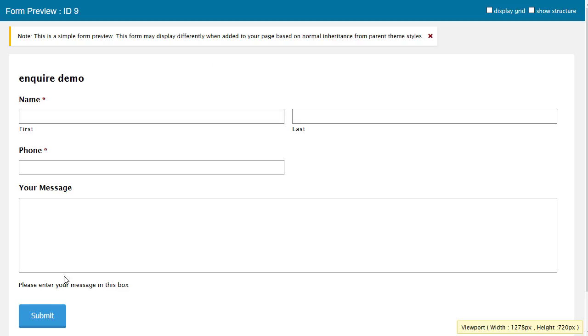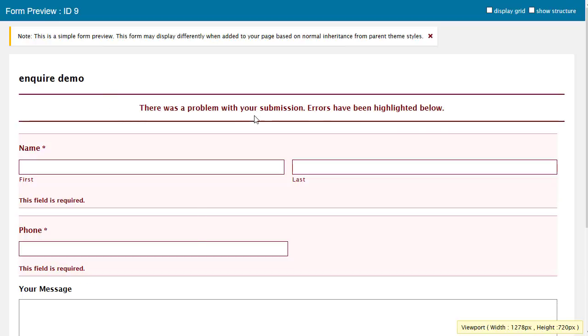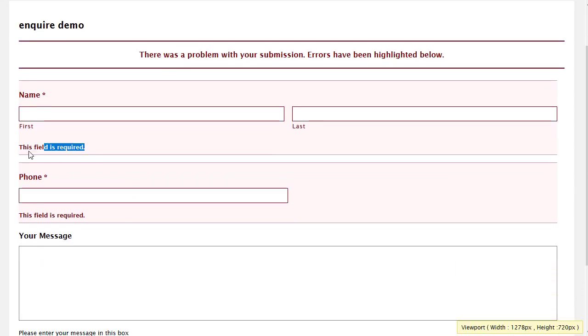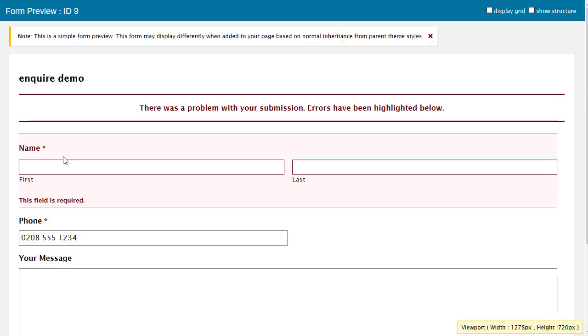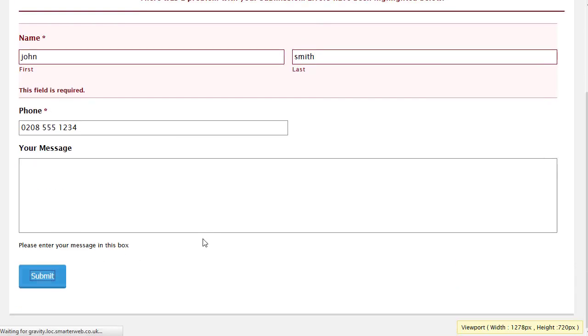What that means is that if I just hit the submit button now, I get a problem and I can see in red the two fields I haven't filled in, and I've got a message, this is required, this is required. So that's okay, but I still don't have a name. Now my message will be accepted.